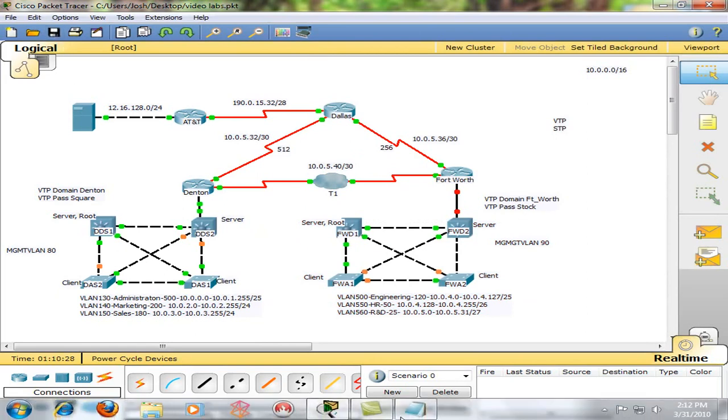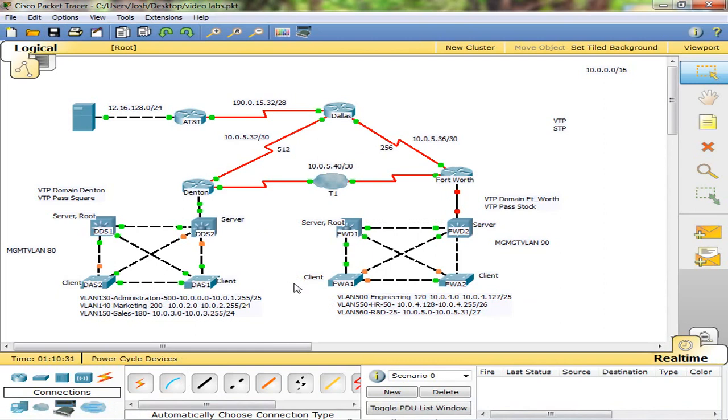Alright, so y'all go ahead and do that, and in the next video we'll set up PCs and port assignments for the VLANs, and then we'll set up inter-VLAN routing.